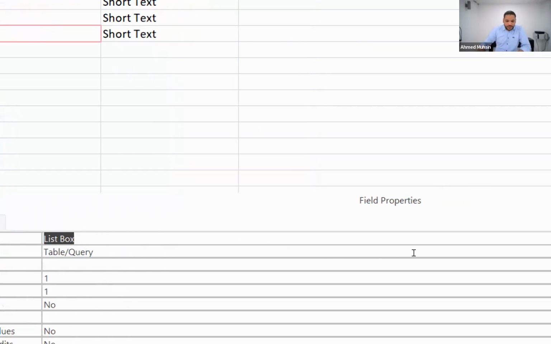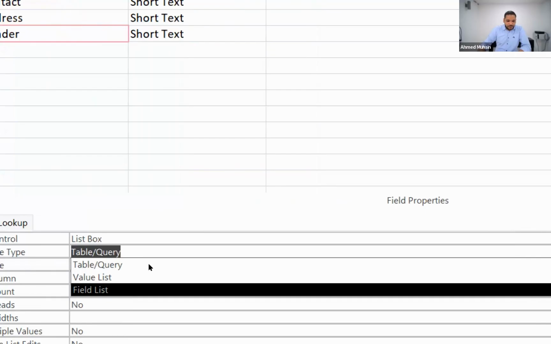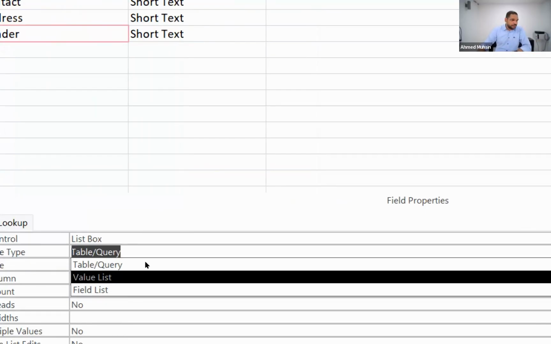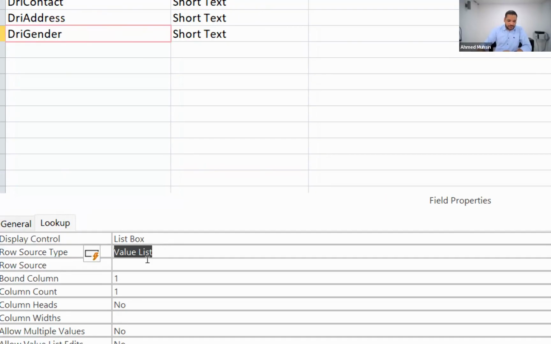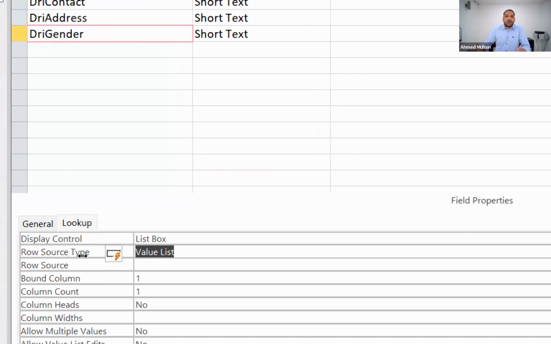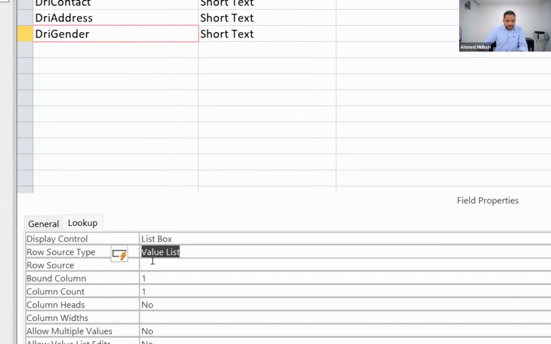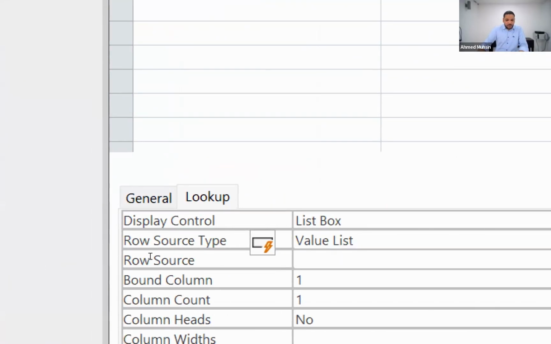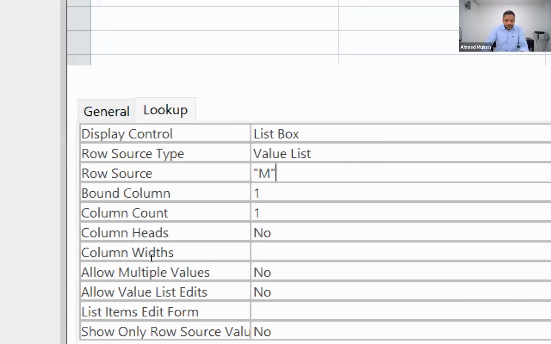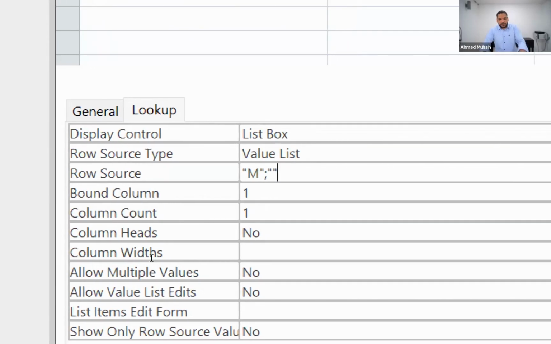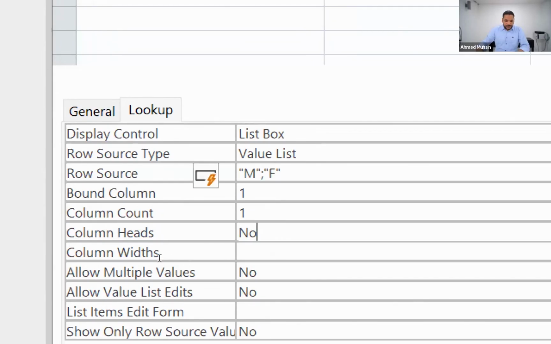So can you all change that to value list, meaning I will give you all the values. Change your row source type to value list, meaning I will be supplying the values here. Now row source means, okay, what are the values now? These are string values, these are text values, so you have to put them inside double quotes. So number one, what do we have inside double quotes? M, then semicolon to separate it, and in double quotes you will say F. Everybody okay with this? These are the two values that we have inside our driver gender field's list box.